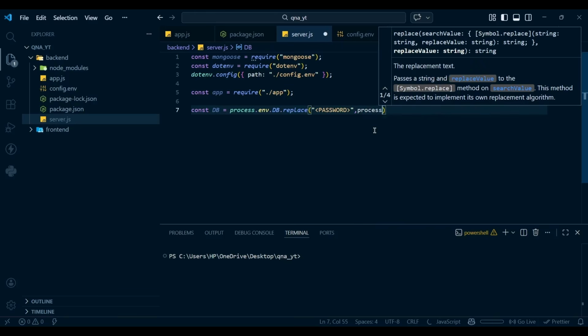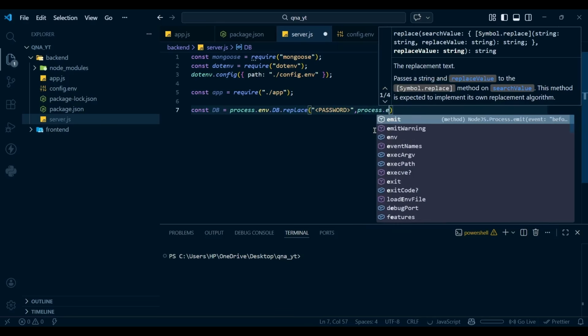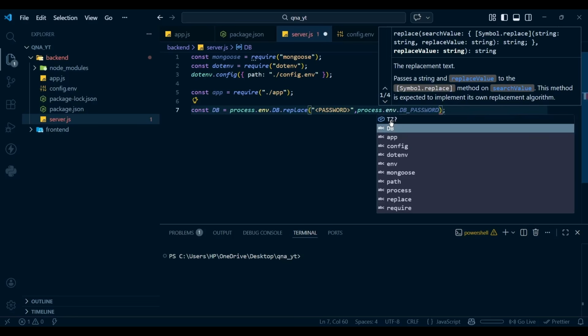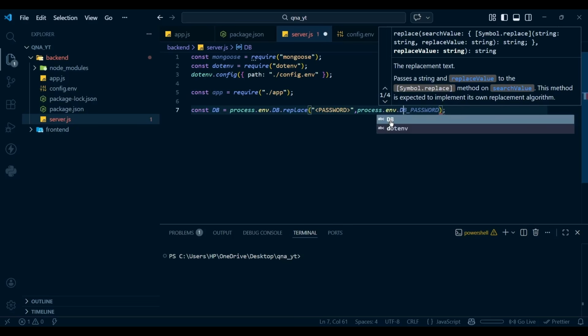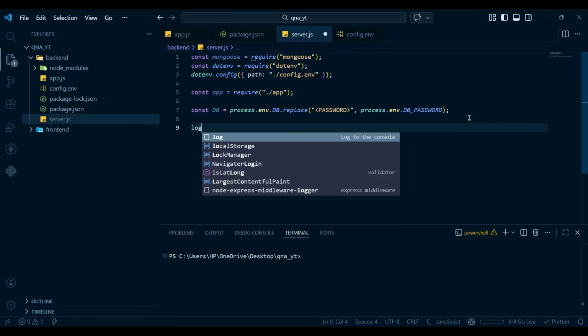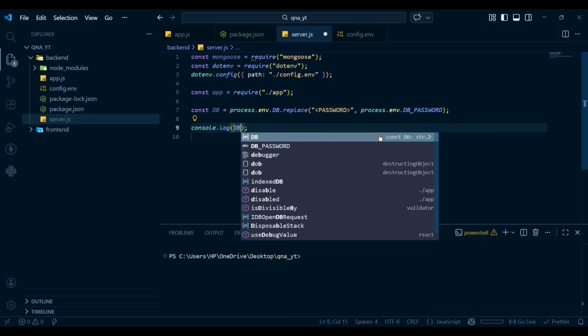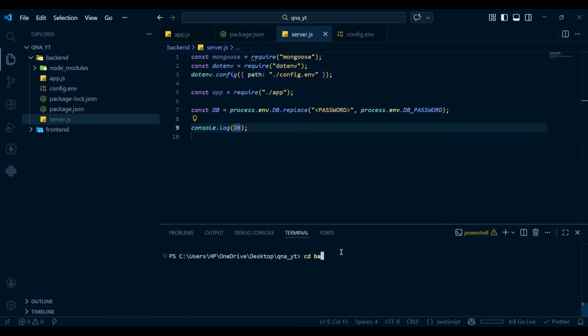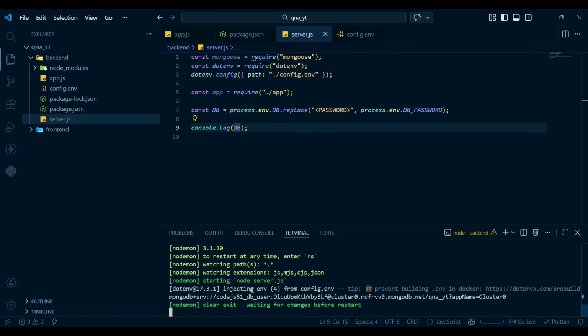process.env.db password. That's it. And now we can console log our db, and let's go to the backend and run our project using npm start. And here we have our connection string with our password also.